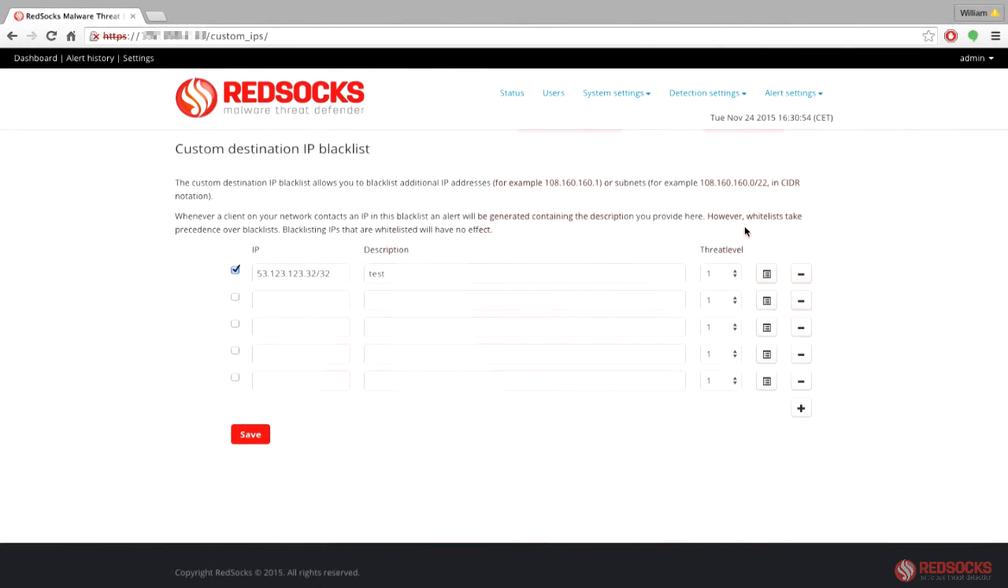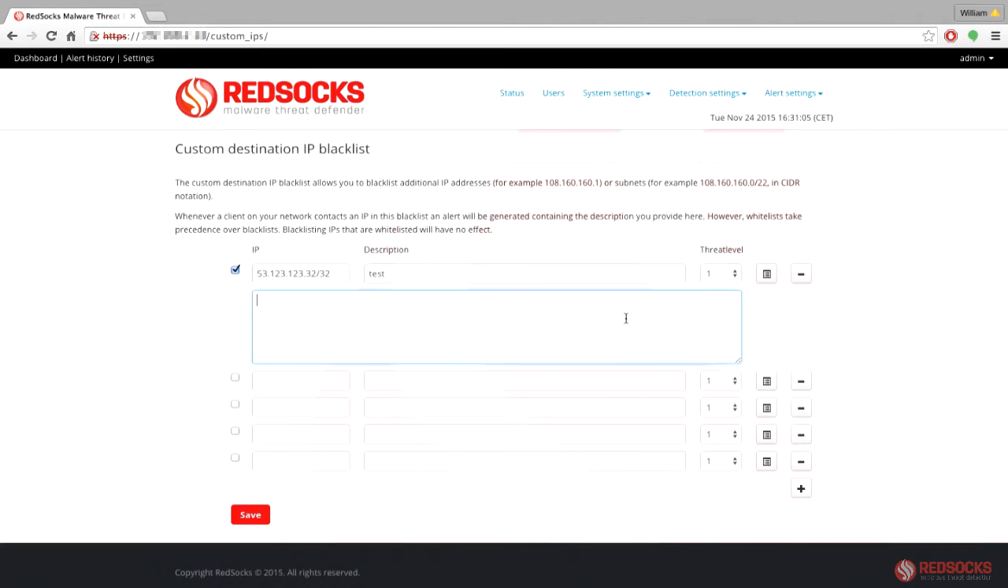In both the custom IP blacklist and the whitelisting, the minus at the end of the line allows you to delete the rule. There's also a Notes button, which allows you to put in notes on why and who has created either the blacklist or the whitelist entry.